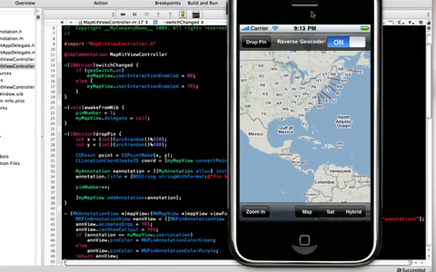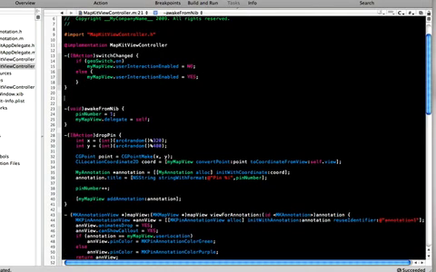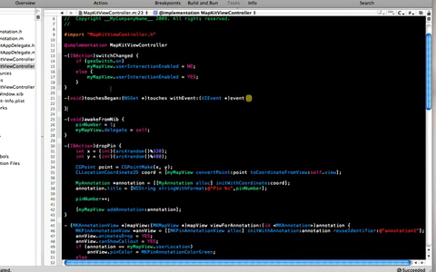With the user interaction of the map disabled, I can then detect the touches in this class, which I will do by going like this: void touchesBegan. You'll see it's autocompleted. If it doesn't autocomplete for you, just type this in. We'll create a new instance of touch.